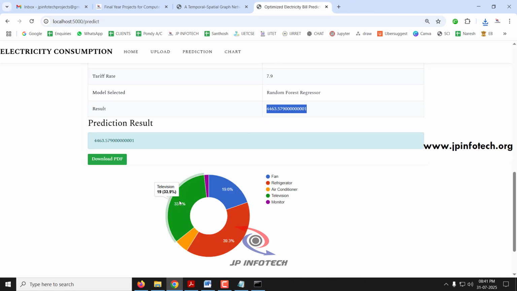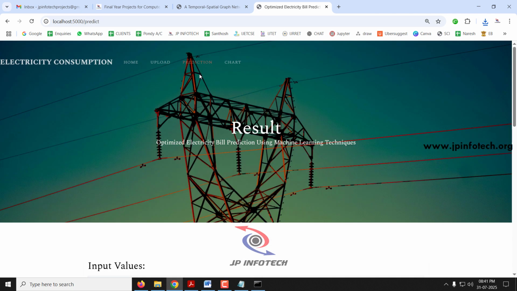You can see the prediction result, and now you can see the graph has varied. Here you can see the highest usage is refrigerator with 39.3%. Then comes the television, an air conditioner with 5.4, fan with 19.6. In this way the graph will vary according to the user values that we have entered.